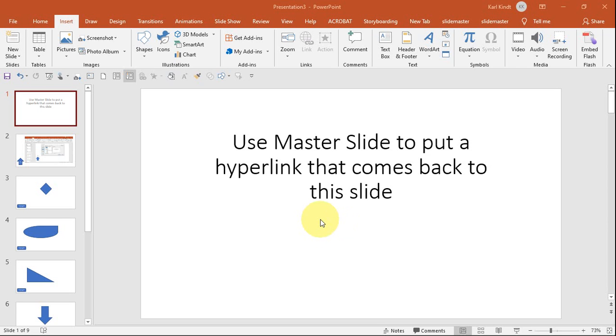Okay, so the question was asked, how do I put a hyperlink on every single slide that I have and I want it to go back to the first slide in the slideshow or to any particular slide? How do I do that? So in this video, I'm going to show you how I used master slides to duplicate a hyperlink easily from the master slide to any new slide that I create.